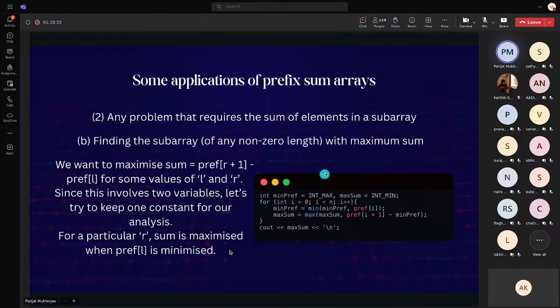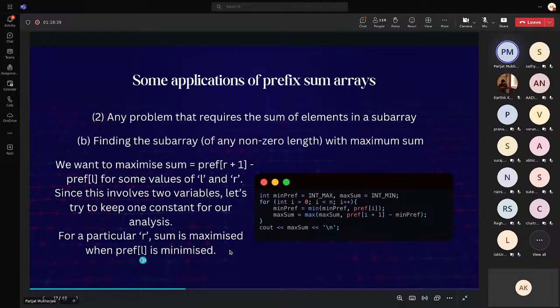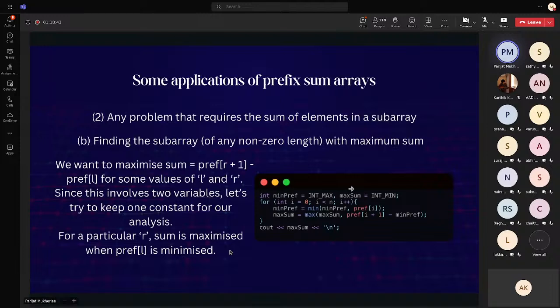So this is the implementation behind that. Min pref is the variable storing the minimum value of pref L that we have encountered till now. And maxsum is obviously the maximum sum of a subarray. We initialize min pref to int max because we're going to be using the min function. It just works like the max function, and anything is going to be smaller than int max. So that's why we initialize it. And maxsum, as I already explained, is initialized to int min.